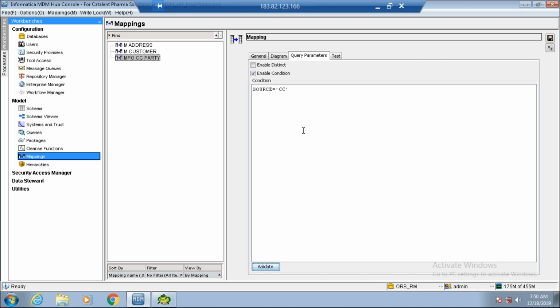Now that every stage table is independent of a source, every mapping will also be independent of that particular source, so that it will load only appropriate data to that particular stage table.